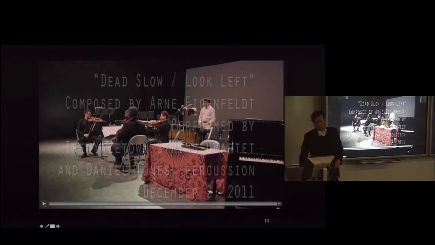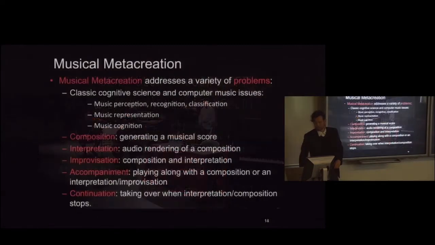and I'll get you to guess what's happening. So try to find out what's happening in this little excerpt here.